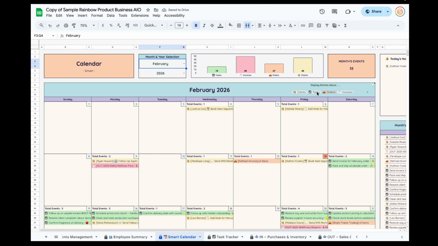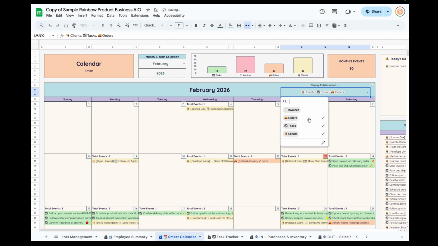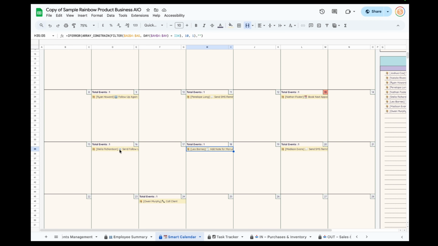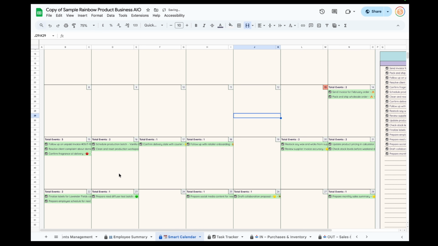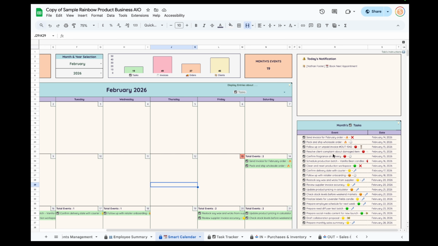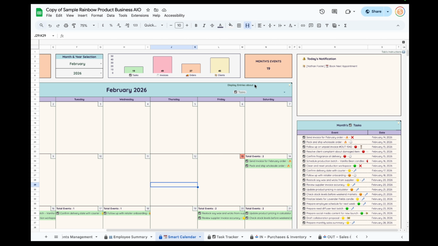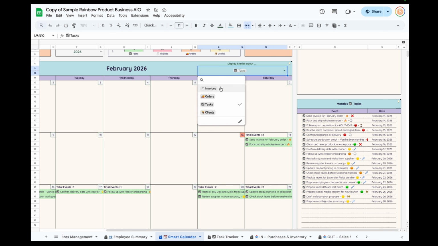Also, you can select which entries you want to have in the calendar. Let's say I want only the clients, so I have to send an SMS reminder to Penelope on the 11th. Okay, add notes or tasks. I have these tasks. All these are also over here, based on the selected month and year and the entries that I want. Okay, now I want it all.